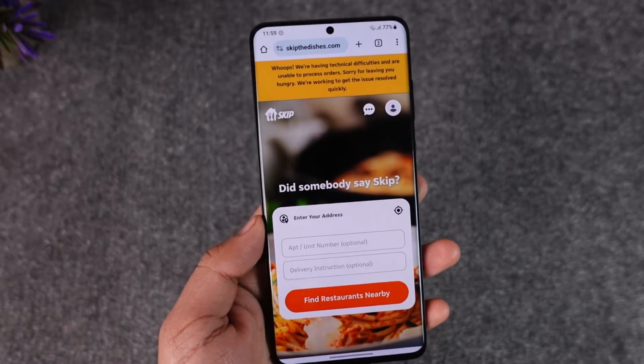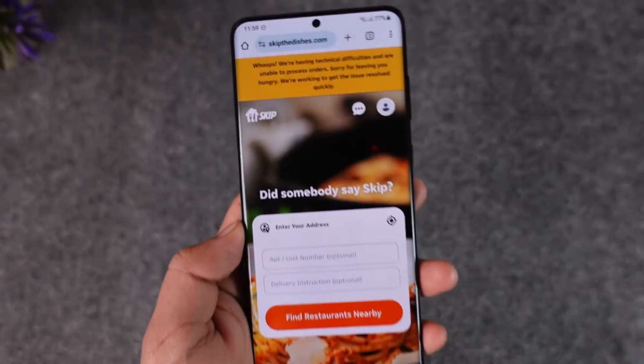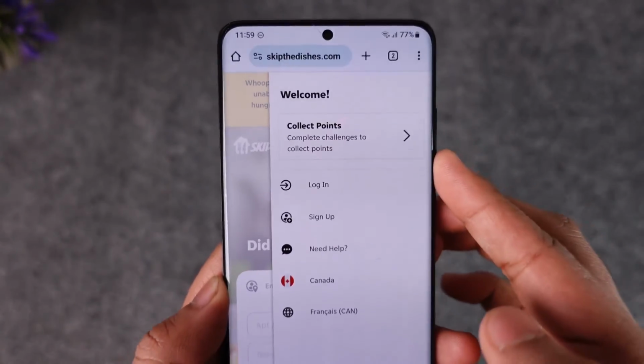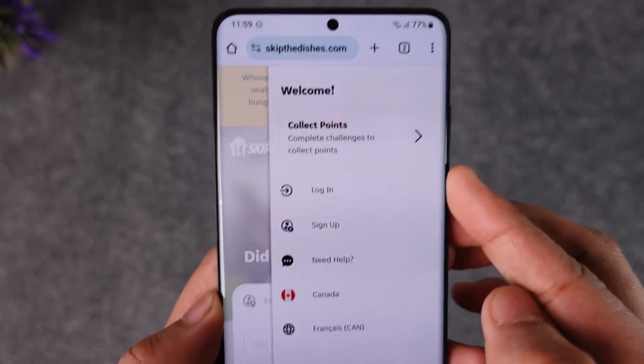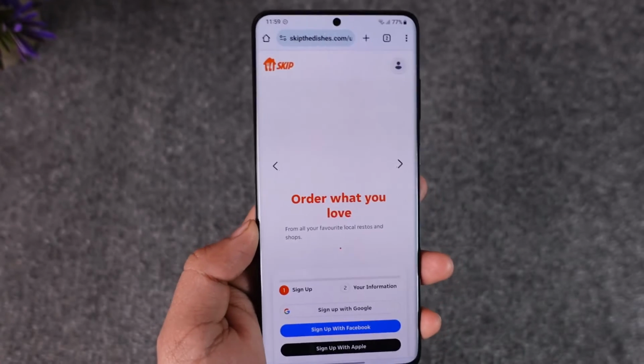In order to create skip the dishes account, just go to skipthedishes.com and then you will see this type of interface where you will find an account option from the top right hand side of the screen here. And here, if you have an account already, you can tap on login, but if you don't, you can just tap the sign up option that you can find over here.